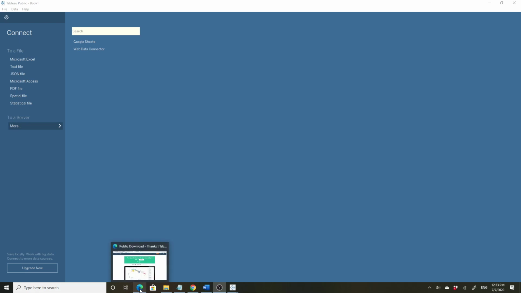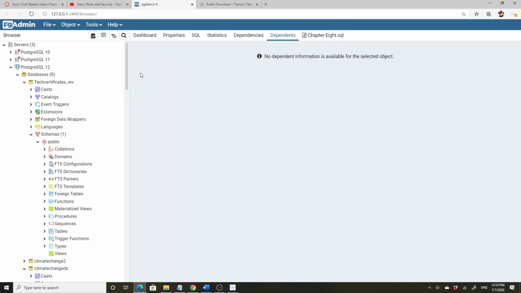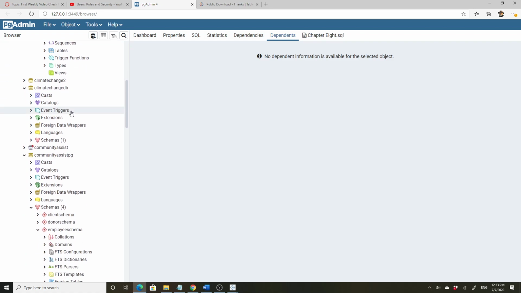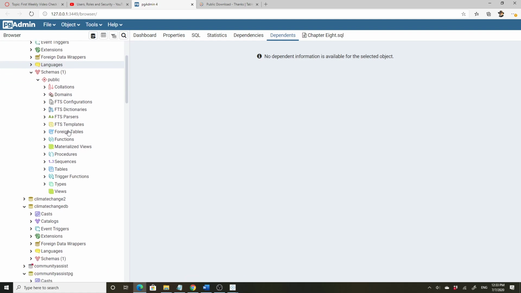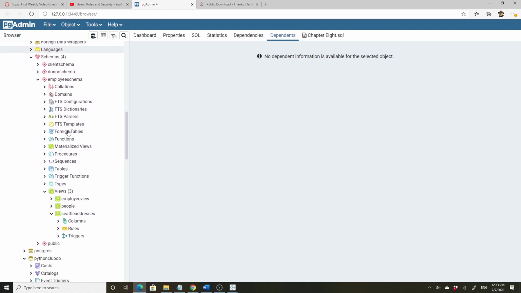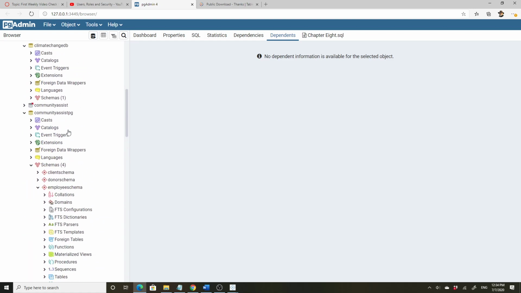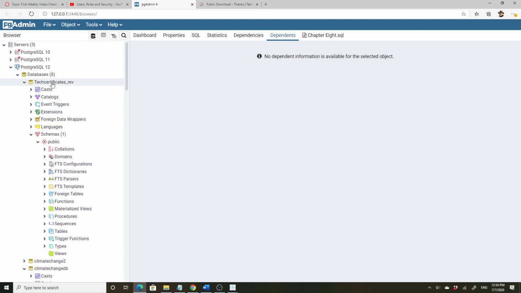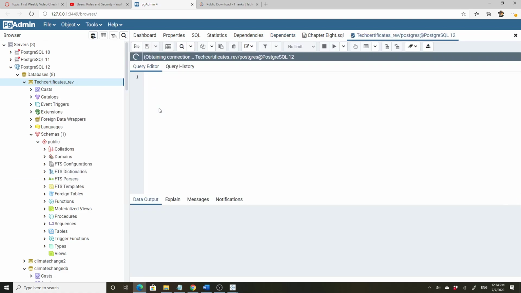So, because I need a file, I'm going to use a CSV file, so let's go to pgAdmin. I'm going to do tech certificate. Do I want the review one or the regular one? Don't know that it matters. This is one I've been reviewing, but it'll work for this. I'm going to do a query tool.